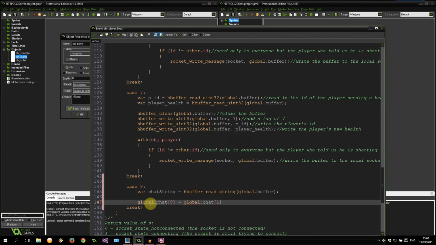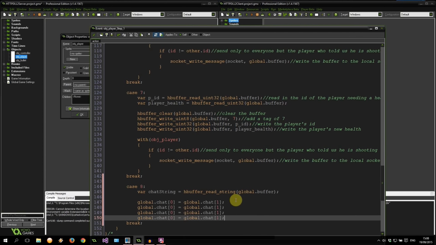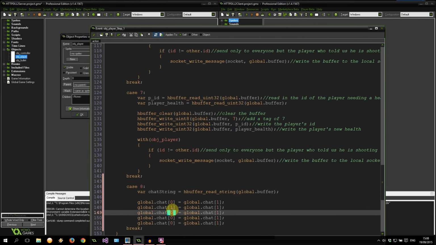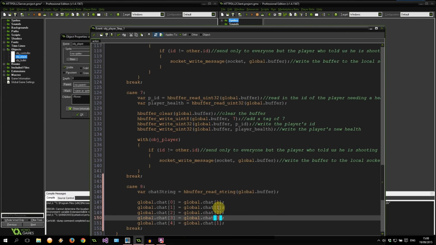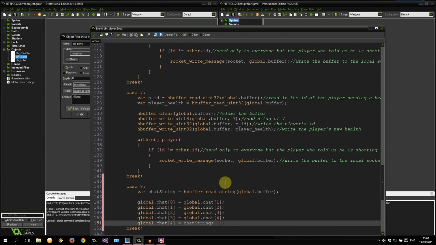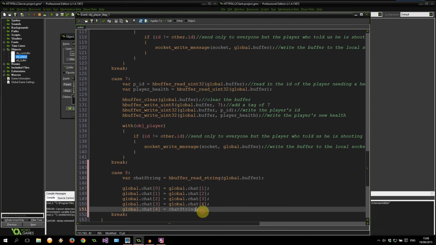So global chat 0 equals global chat 1, and then I'm going to copy this, paste it a few times and say 1, 2, 3, 4, 2, 3, 4, and then chat 4 is equal to this one. So there it's going to bump them all up, and then the last one's going to be what we're sending now, so that when we're looking at it from our playing perspective, the top message is going to be the oldest, and the bottom one's going to be the newest.